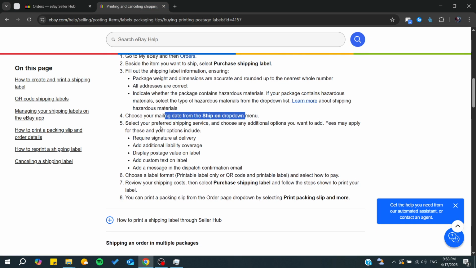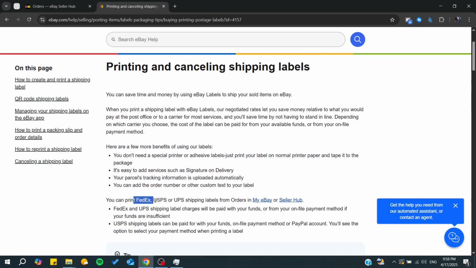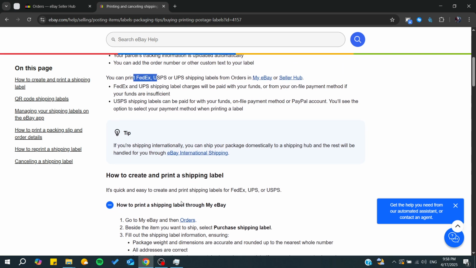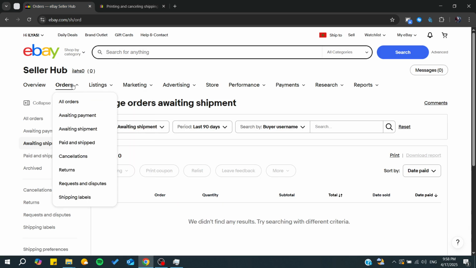And basically you will select your shipping service. It might be an USPS, it might be FedEx, UPS, or whatever. And basically at the end you will need just to choose the label and you click on purchase shipping label. After that you might find them there.